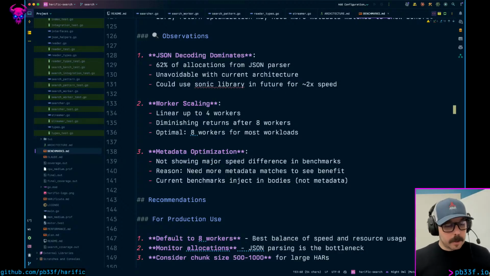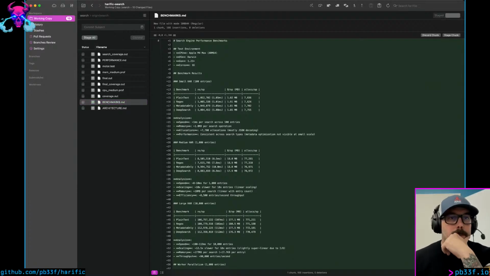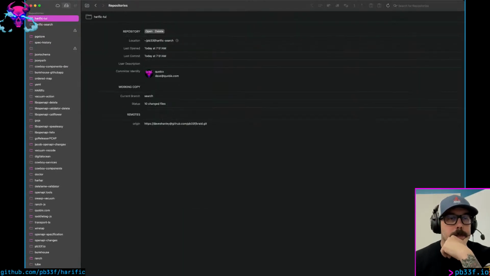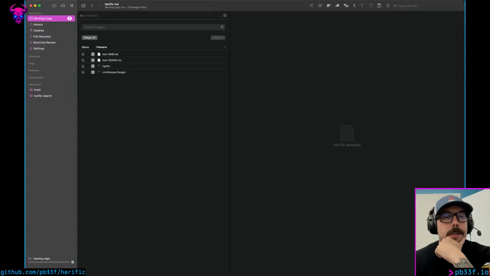So the first goal is to make sure that we go back to tower. There's nothing in here that I want to put up here. So in the HARific search, let's just make sure we also use our work trees. Do we have anything to be tested in TUI? No, there's nothing in there.